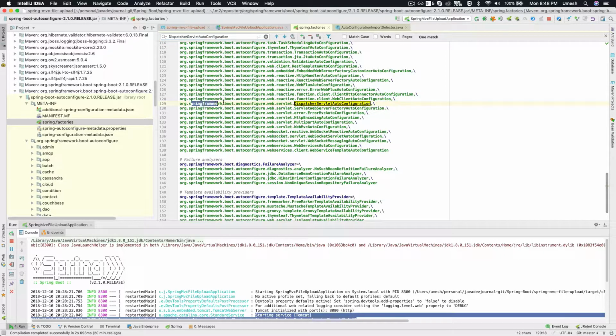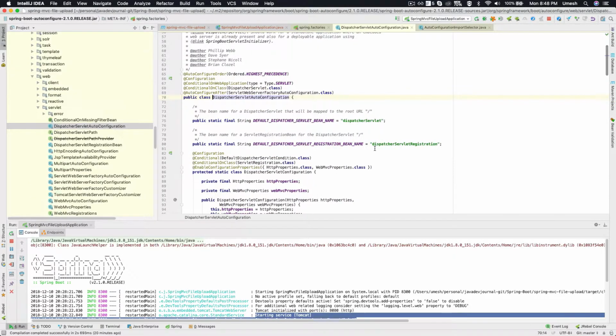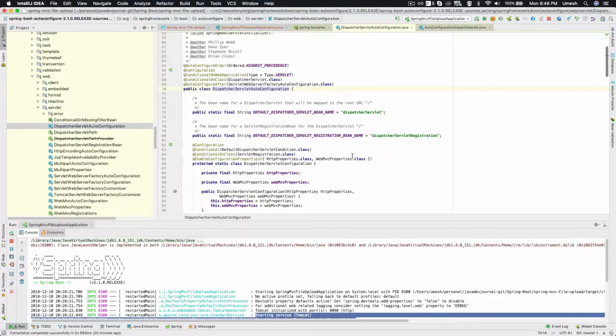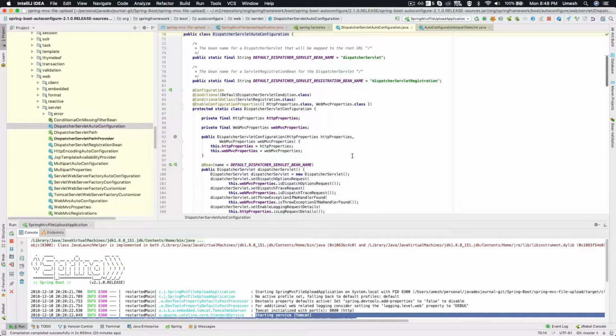So this is the auto configuration class that has been created by Spring Boot in order to instantiate or create the dispatcher servlet for you. All you have to do is, if you have a web application configured, Spring Boot will have the dispatcher servlet configuration ready for you. Let's have a look at it. So this is our dispatcher servlet.